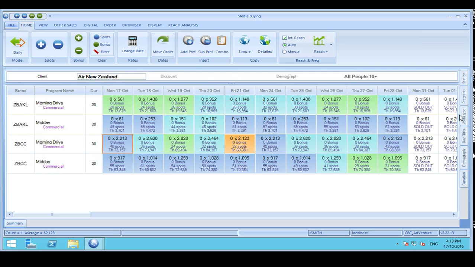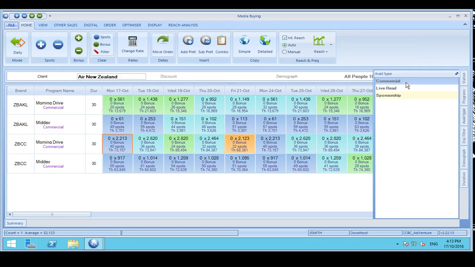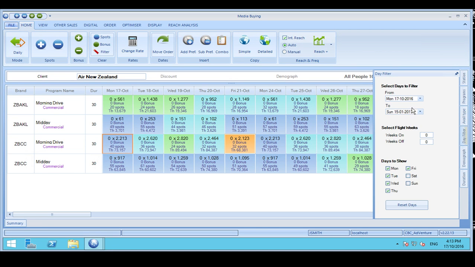In addition to that, if I want to, I can change from the commercial avail type to live read or sponsorship, and I have the ability to adjust my overall campaign time, so I could shorten this up to being a 2-week campaign if I want to. I can flight the weeks on and off here, and I can choose which days I'm going to purchase spots against. You'll notice that in this particular instance I've turned off Saturday and Sunday.